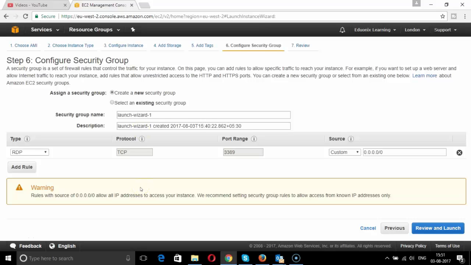So if you are creating a Windows instance, by default it creates an allow rule for RDP and other protocols are by default denied. Same way, if you are creating a Linux instance, it will assign an allow rule for the SSH protocol. By default, we have RDP here as we are creating Windows instances. We can add more rules to allow other protocols.